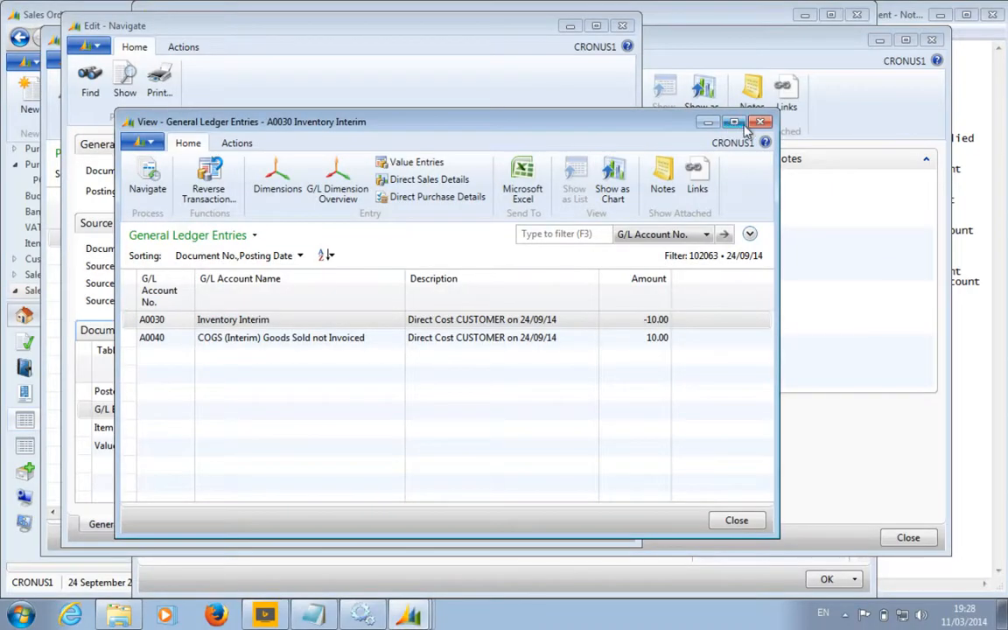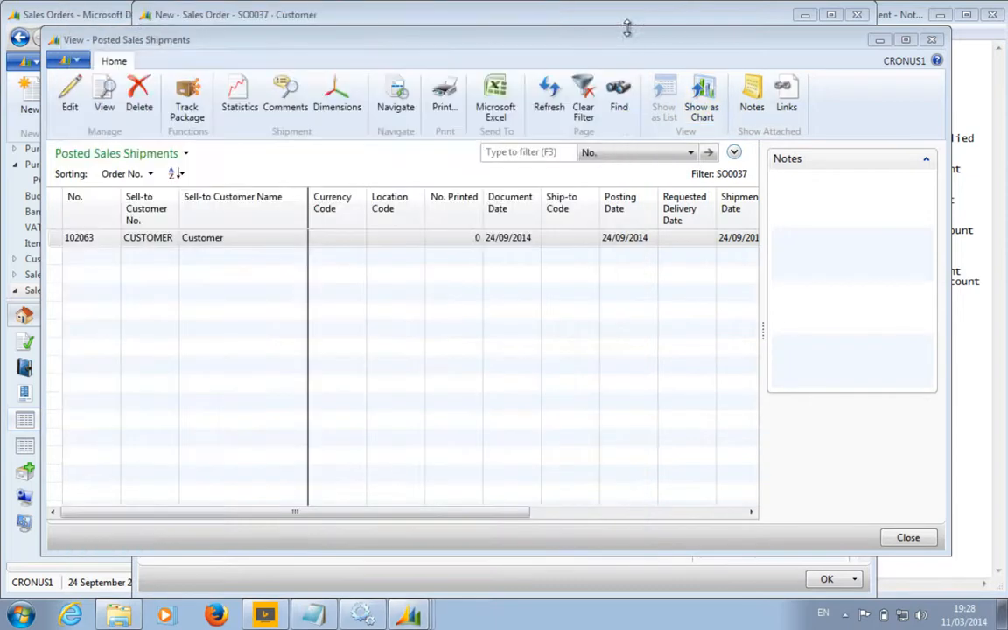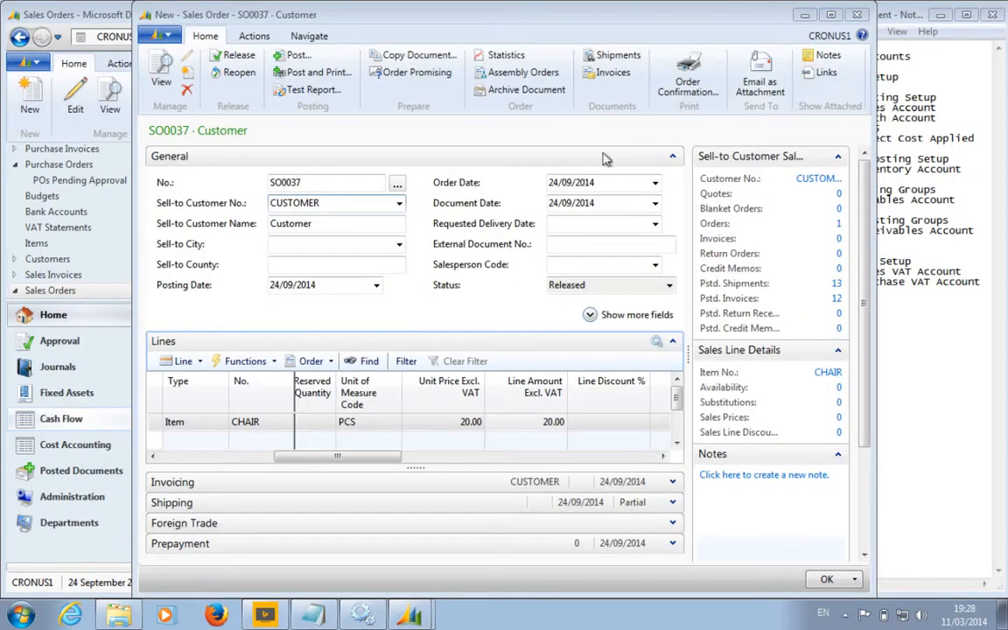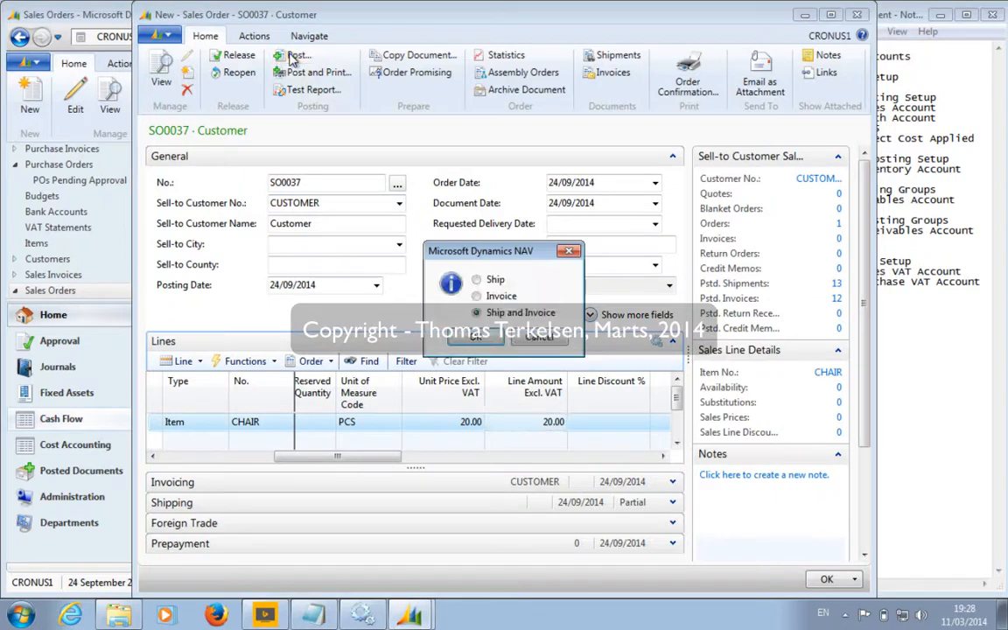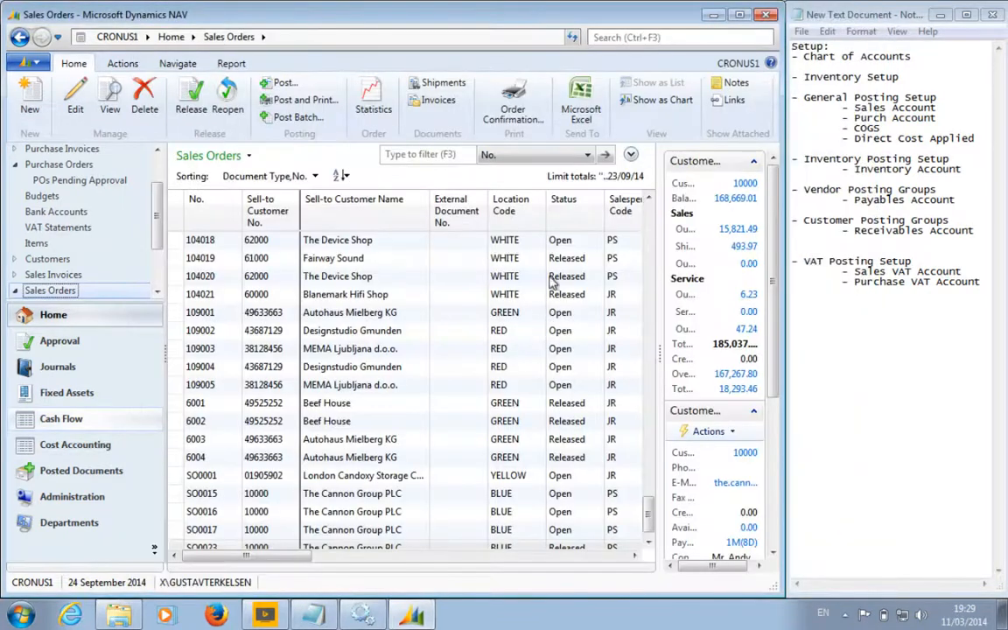And now we can go back to our sales order and perform the last operation, namely the invoicing of the sales order. So we actually don't have to change anything. We can just go ahead and post it. Click ship and invoice or just invoice, enter. And the sales order is now gone because it's been fully shipped and invoiced.